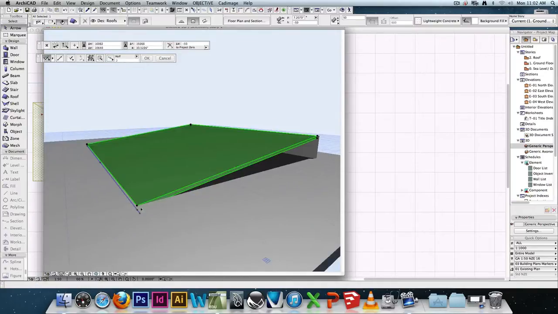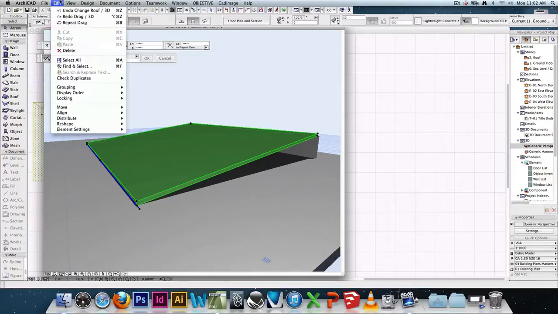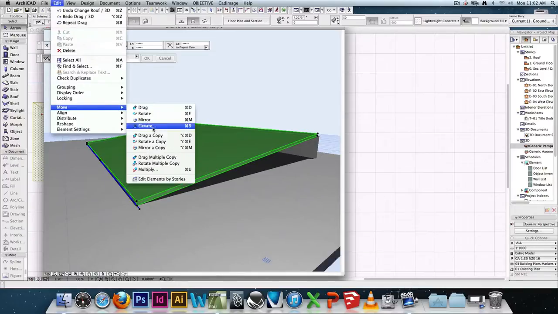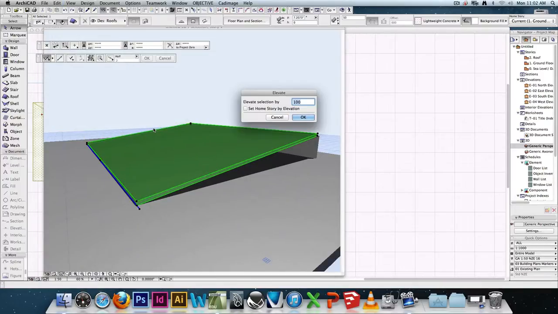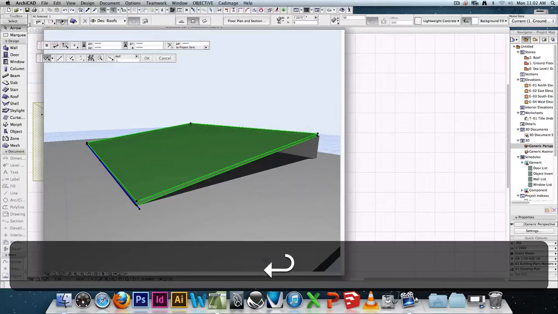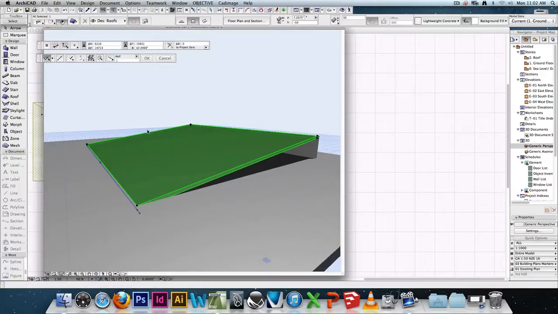See, so now it's underground. I could also go edit, move, elevate. Remember this guy? If I went minus 50, cool. So now I've buried that, and that's up there. There's lots of ways of adjusting this. Got to be a little bit careful in 3D doing these things, because sometimes you think you're lifting it up when in fact you're pushing it away from you. And then you go move the view, and it's like, what the hell? My ramp's gone way off into the distance. So you've always got to be a little bit careful.